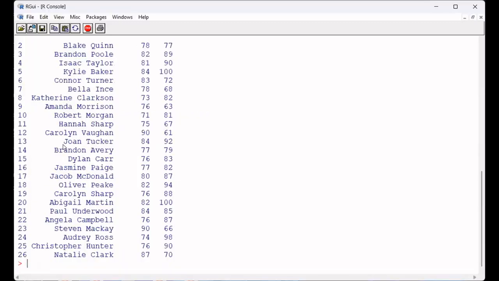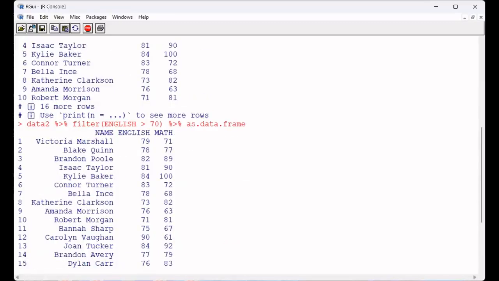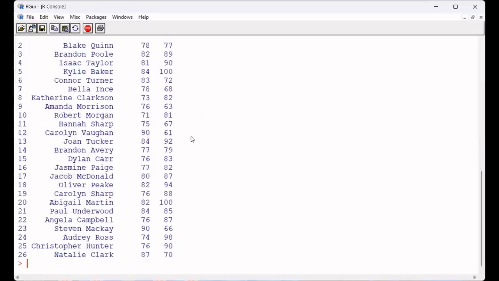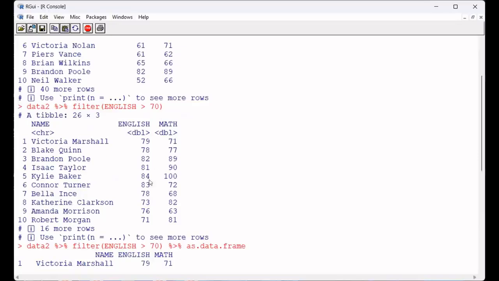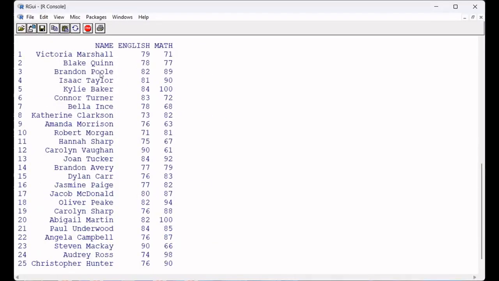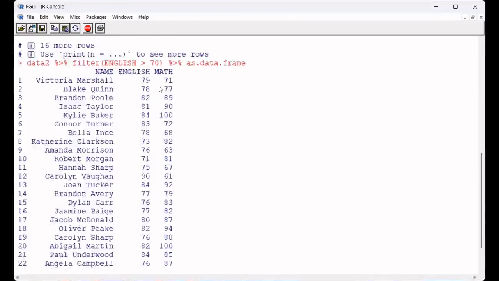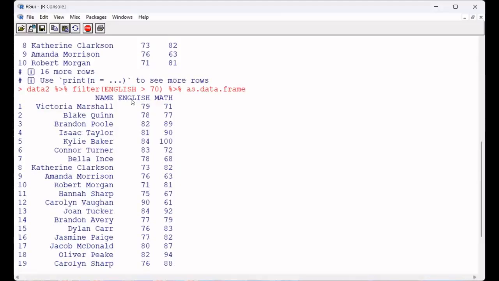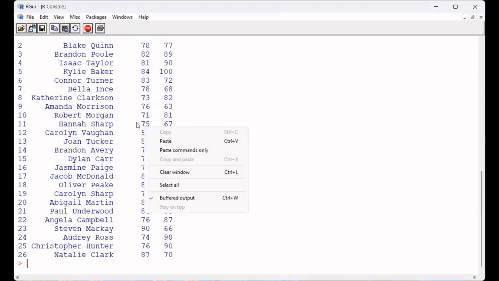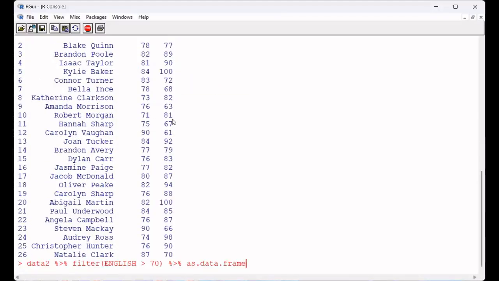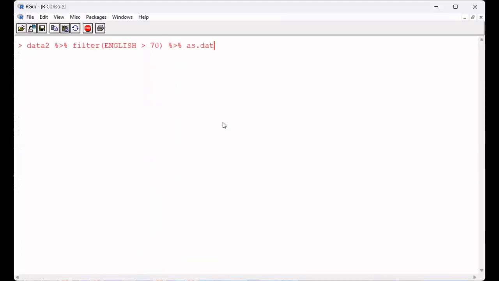So here I ran the command data2 filter and then as.data.frame because I want to see all of the output. And you can clearly see that every person in this set has an English score above 70. Okay. Now I can do filter on two columns. Let me clean the screen and talk. I'm going to do filter English greater than 70 and also math score greater than 70.